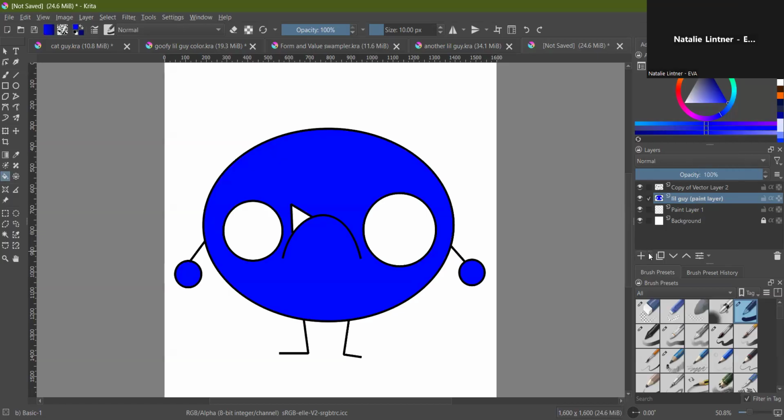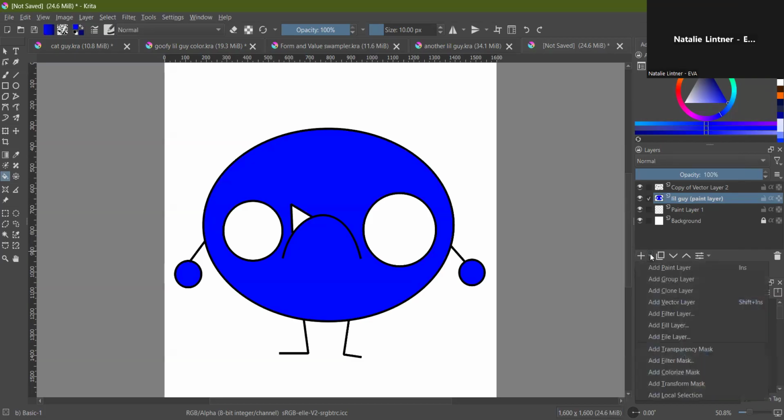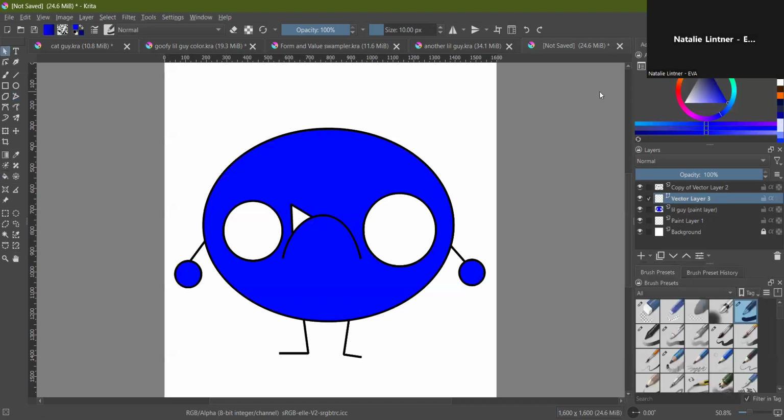Okay, now I'm ready to add some shadows. And I'm going to do that all in a vector layer so that I can have the shadows follow the curve of my little guy. So I'm going to click on that down triangle and choose Add Vector Layer. And then I'm going to choose a color for the shadow.